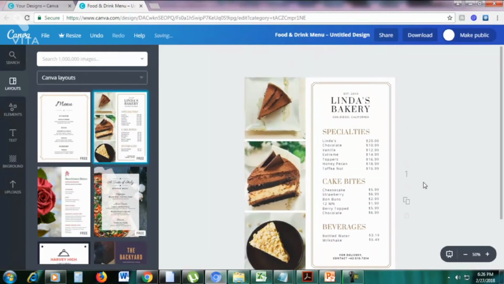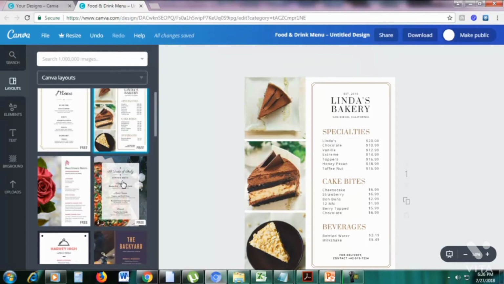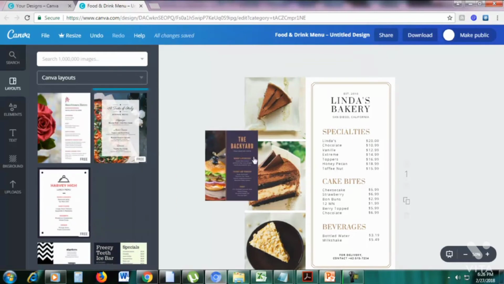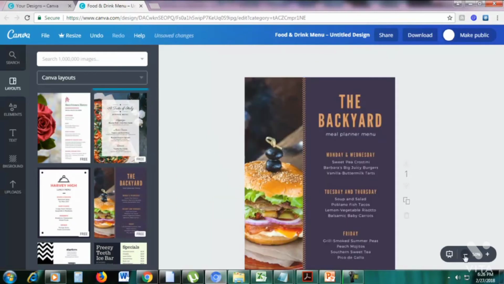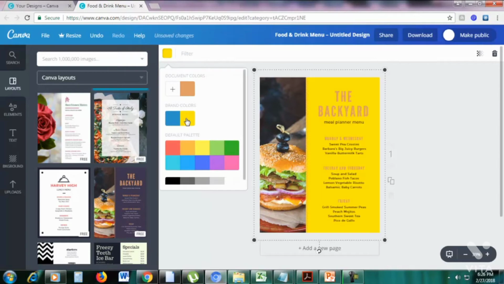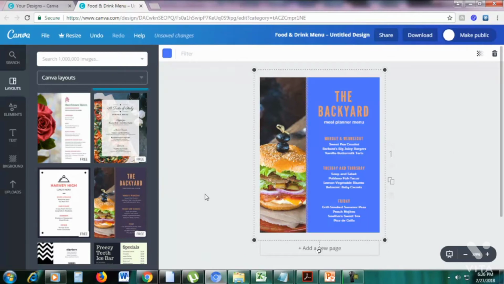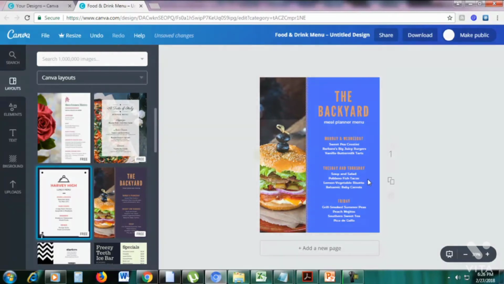You just change the photos and change the words. Just edit this. Let's look for other templates. Again, you can change the font and the colors. You can make it yellow, blue, whatever you want. Let me choose another template.